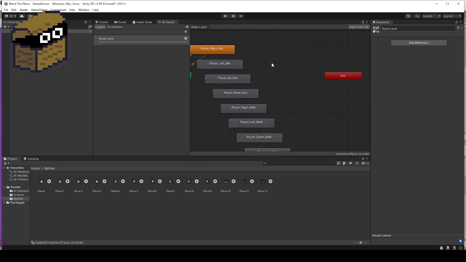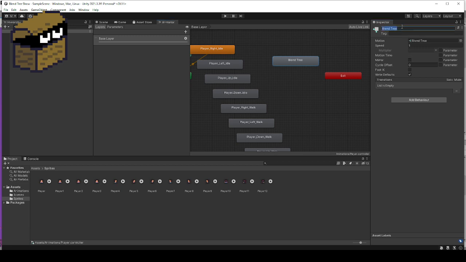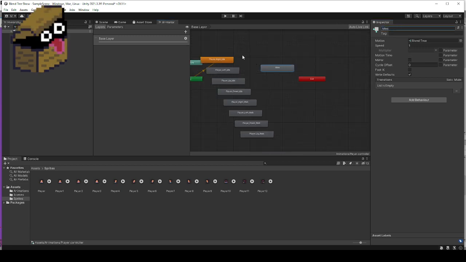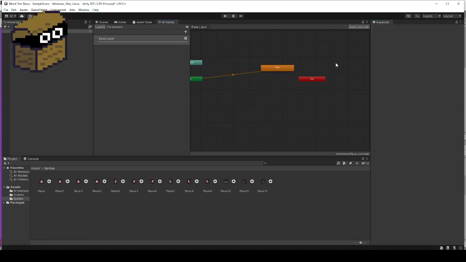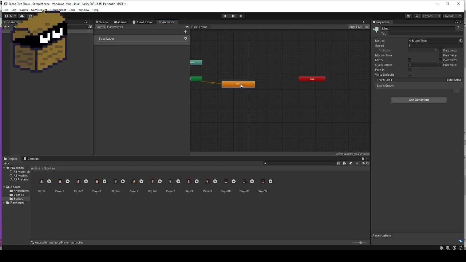So to start with the blend tree, all you do is you right click, create a state, new blend tree. We're going to call these idles. Right? Idles. And now we can delete all these. We are not going to use any of these. We're going to use this blend tree right here.